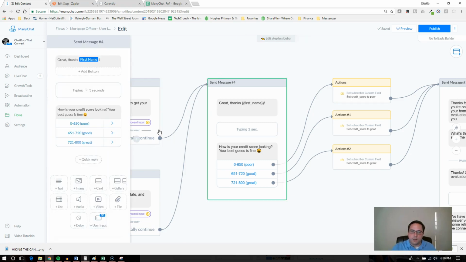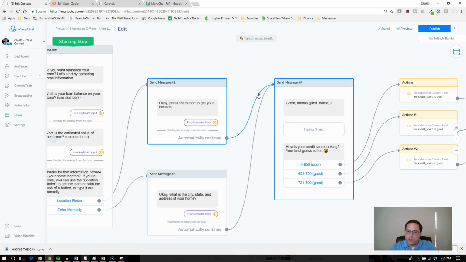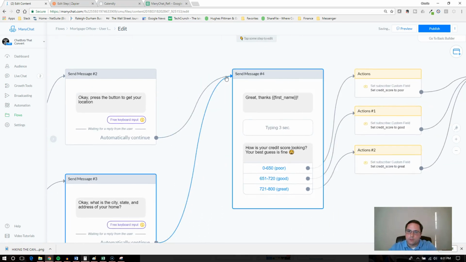The next thing that I've done is, in each of these messages, I've said, okay, press the button or type it out. And after they've typed it out, I clicked on continue to another step, because I want these two steps here to converge back into my sequence. So what I've done is continue to another step, and then that way, just to show you, let me remove this.